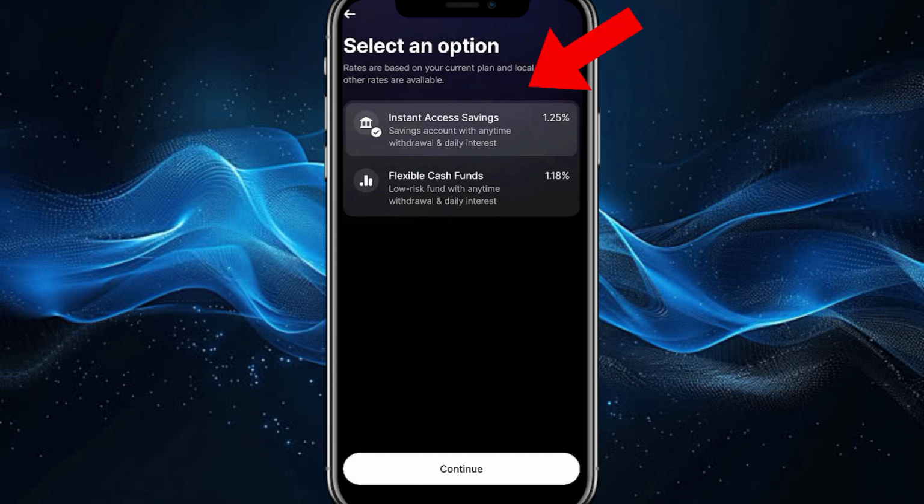Next, you'll choose the type of savings account you want. You'll usually see options like Instant Access Savings and Flexible Cash Funds. Instant Access Savings is designed for quick access to your money, typically aiming for stability and ease of withdrawal.